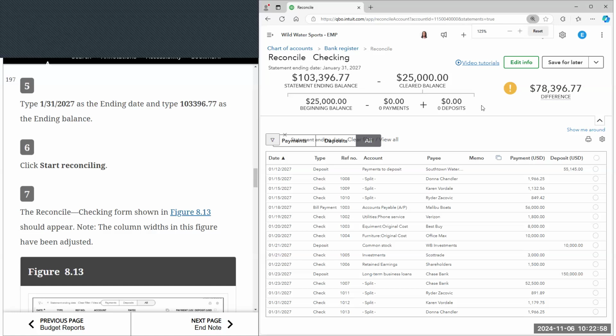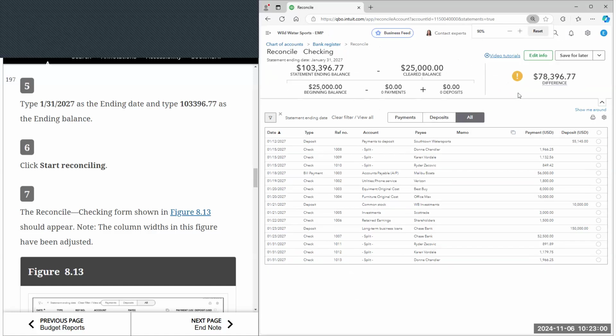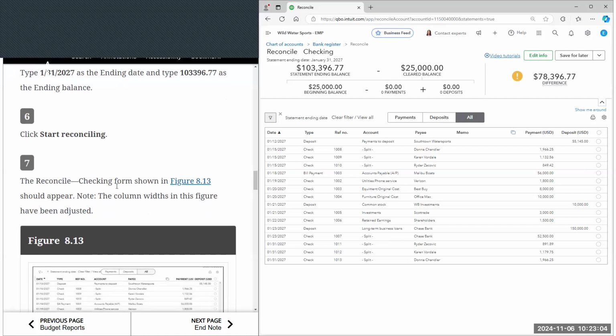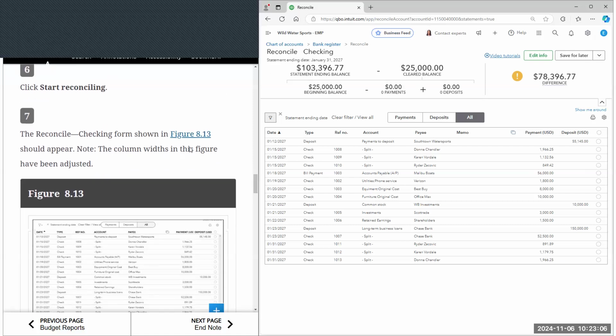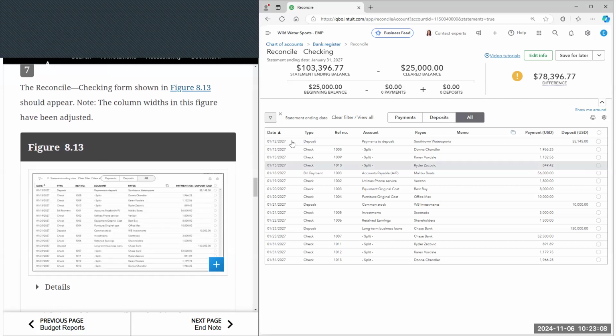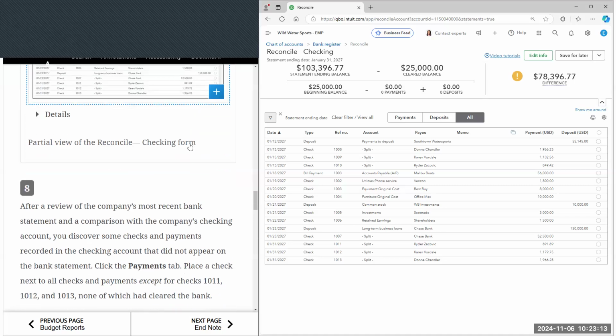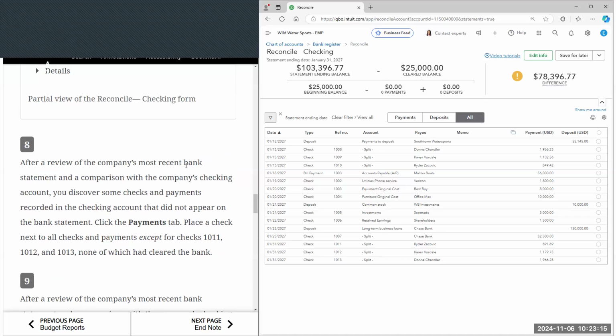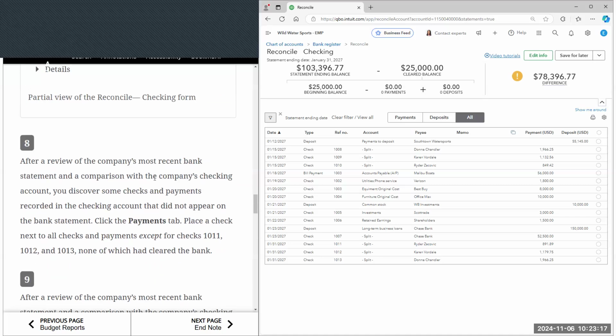expanded, certain things we can't fully see, so I'm going to make it a little smaller for the sake of us seeing everything. We see the reconcile checking form shown in figure 8.13 as we see here. So we see that there are some deposits, there are some checks, etc. So after review of the company's most recent bank statement and a comparison with the company's checking account, we discovered that there's some checks and payments recorded in the checking account that do not appear in the bank statement.